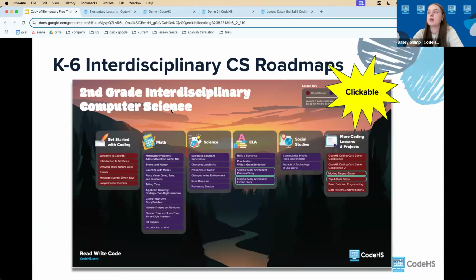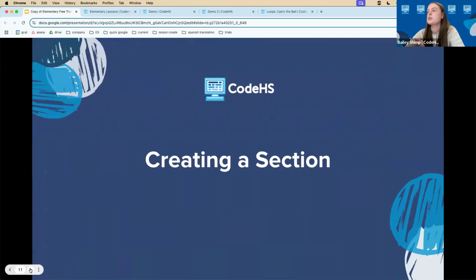And then we have our interdisciplinary. So these are computer science concepts that are built into lessons with a core subject focus, which is nice if you want to kill two birds with one stone. So that is a really helpful resource in order to choose which course that you want to teach.